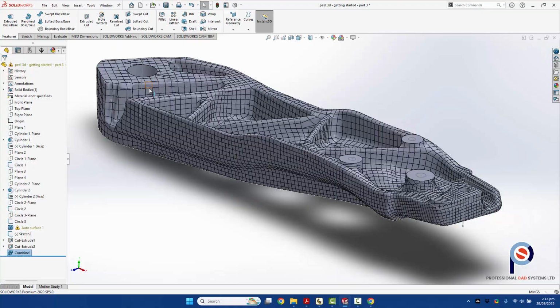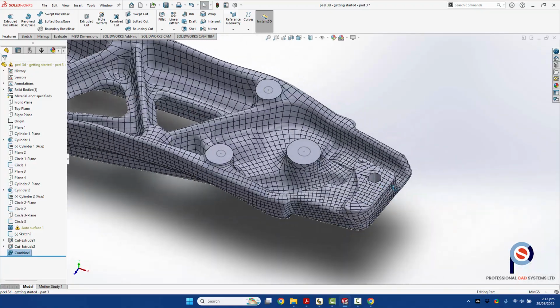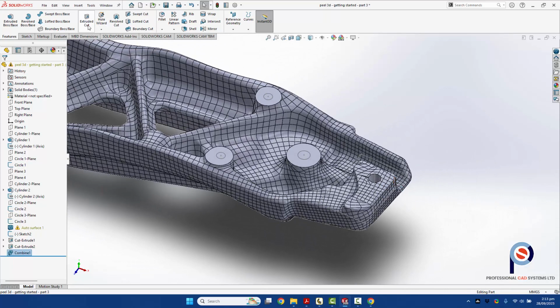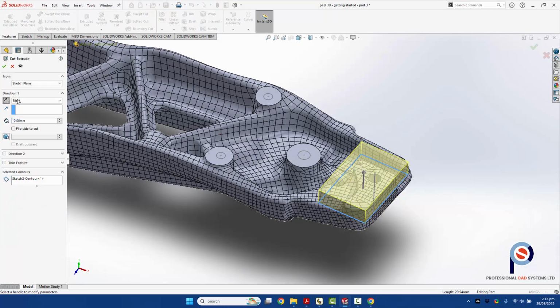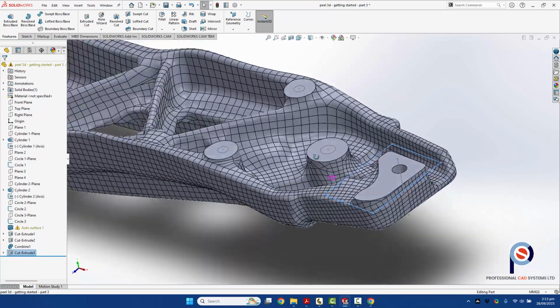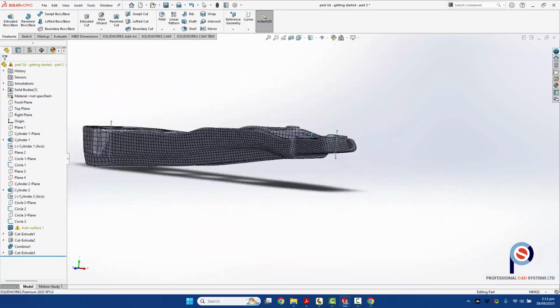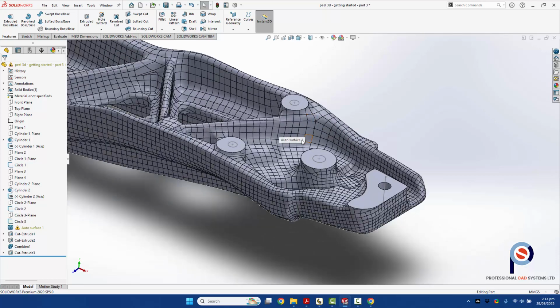Okay, so those cylinders have now been removed, and we can select our extruded cut now, extrude, flip it, and then select OK. Okay, so that's now been cut off, and then we can do our extrusions for the circles.